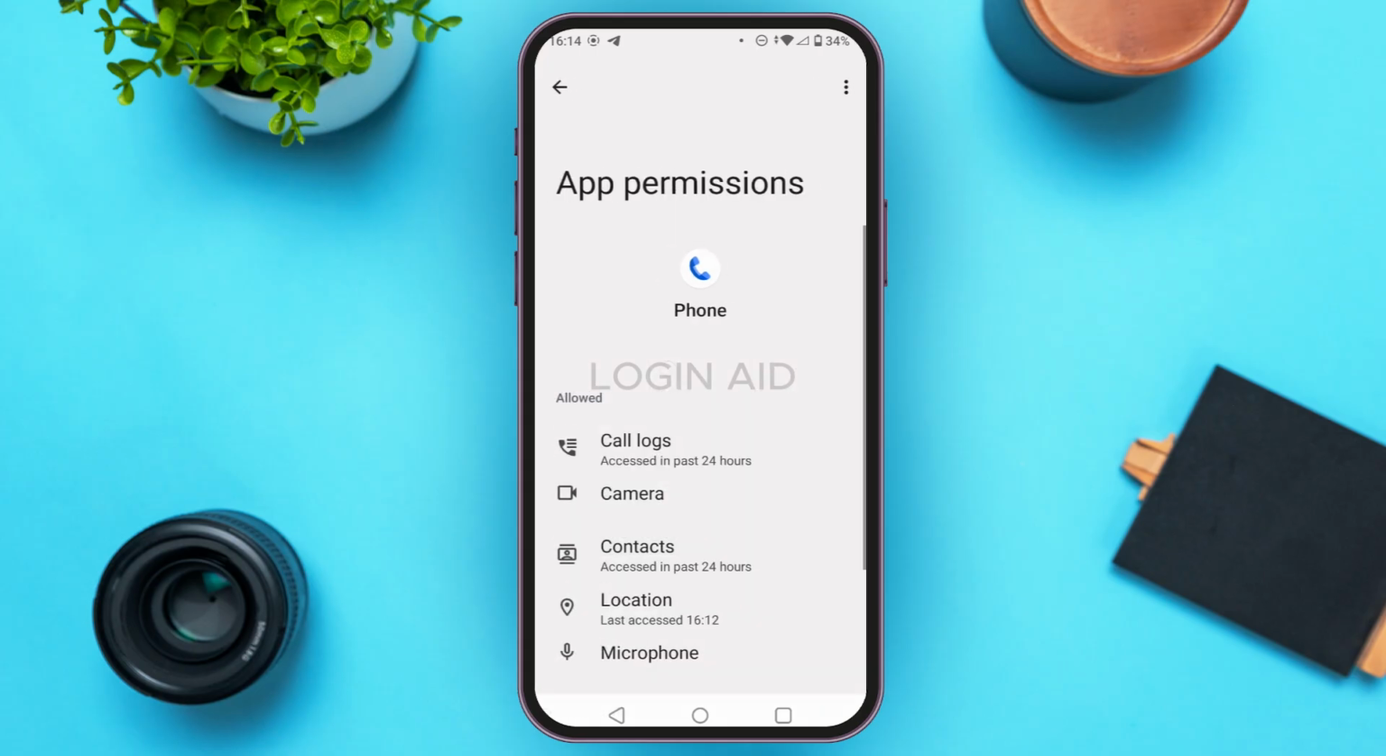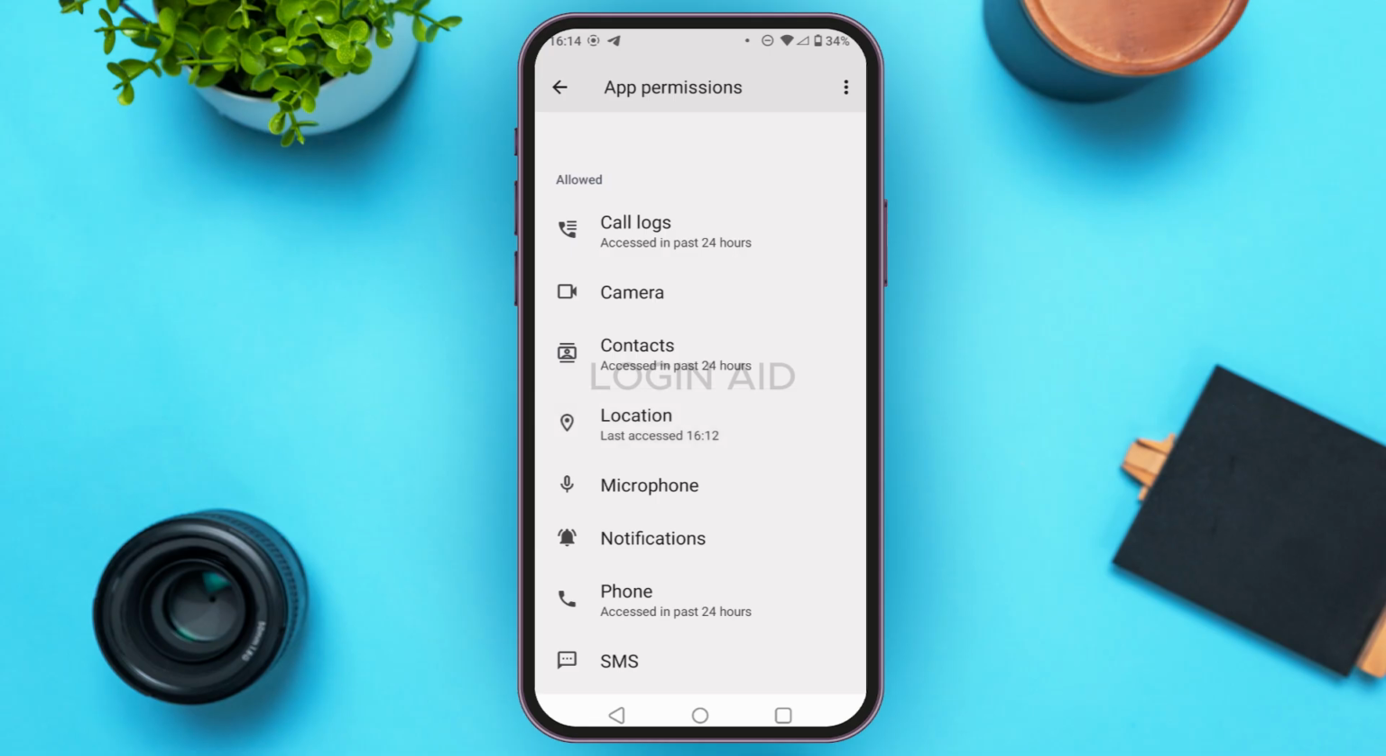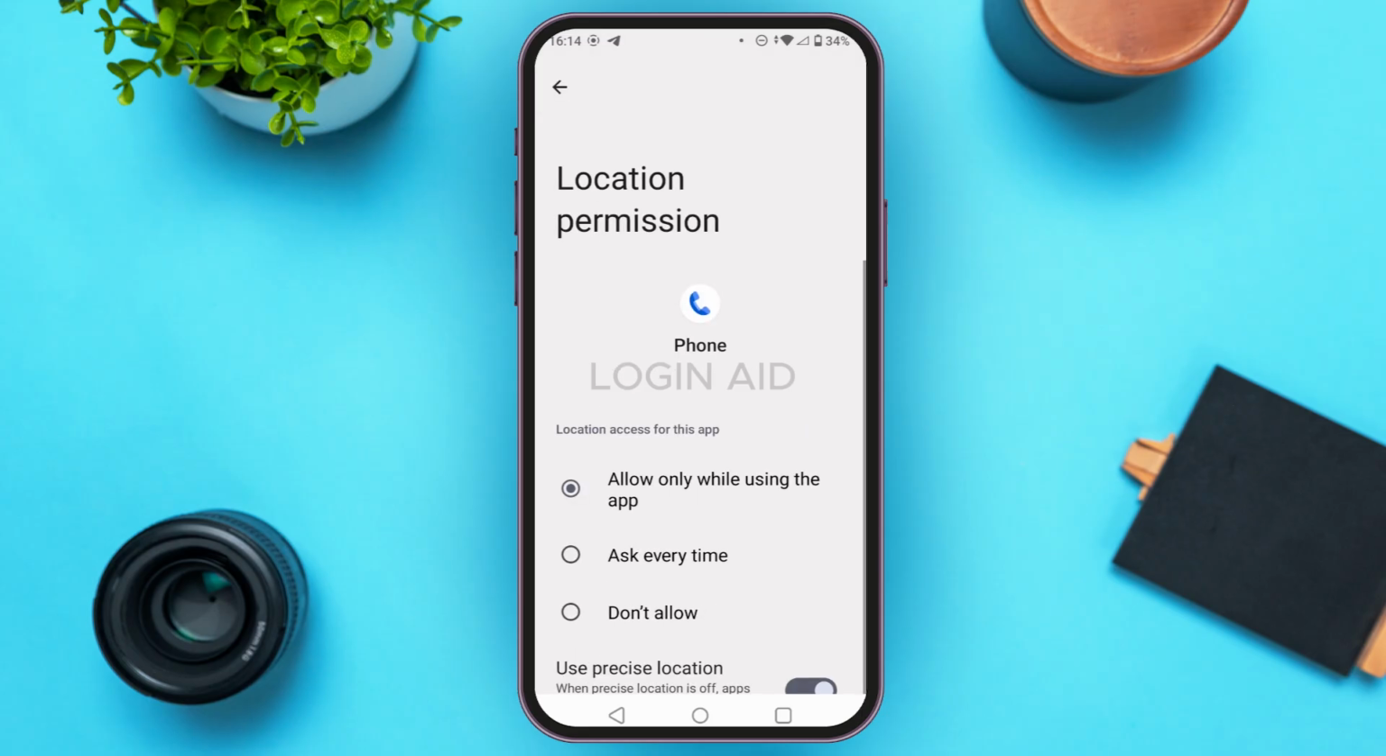Now after you do that, you'll be able to see all sort of permissions over here. The permissions like call logs, contacts, etc. are required by the phone app, but the permissions like location, etc. are not required. So what you can do is simply tap on any suspicious permission. For me, I'm just going to tap on this option location. Now after you do that, tap on this option don't allow.